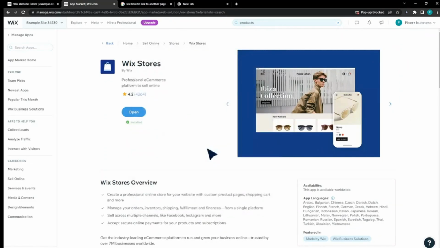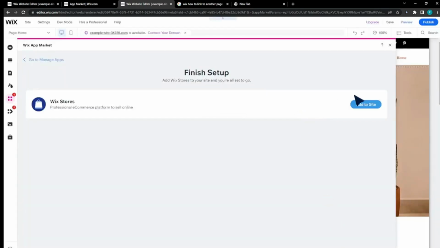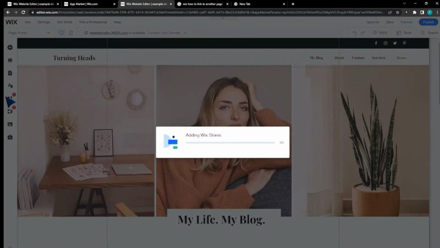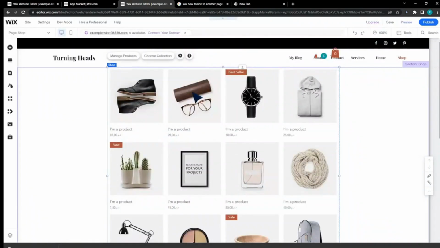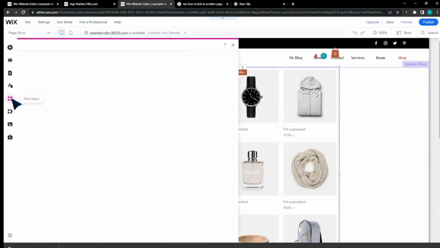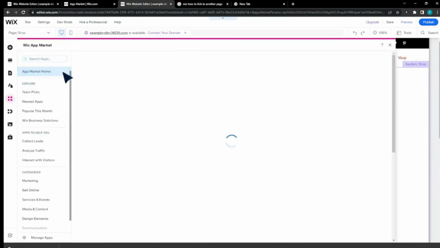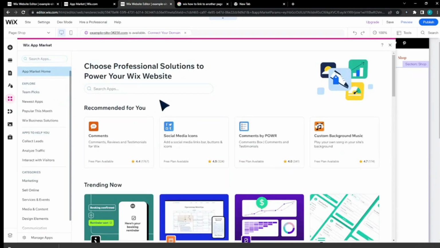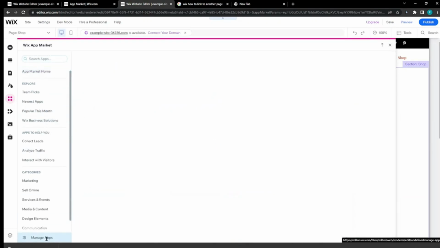Go to your editor. Let's open this in our website editor, as you can see right now. In our website editor, we're going to have the option. Now, click Add to Site for your app market. If you don't find it right here, you're going to find it under this icon. As I said, under this icon you can find your Wix apps, which we have right here. And as I told you, we can find the apps that we're using, which is Manage Apps.